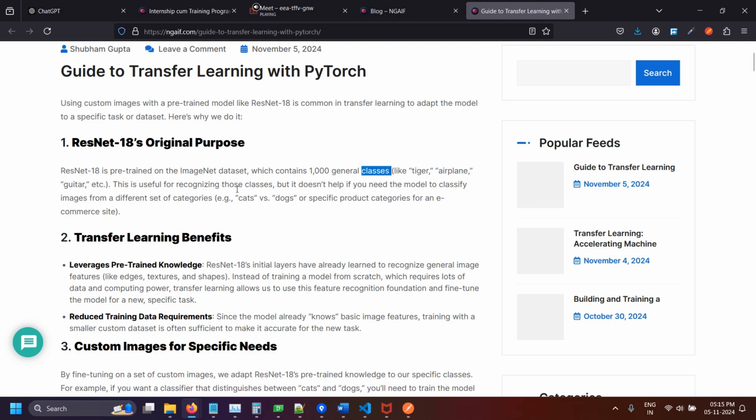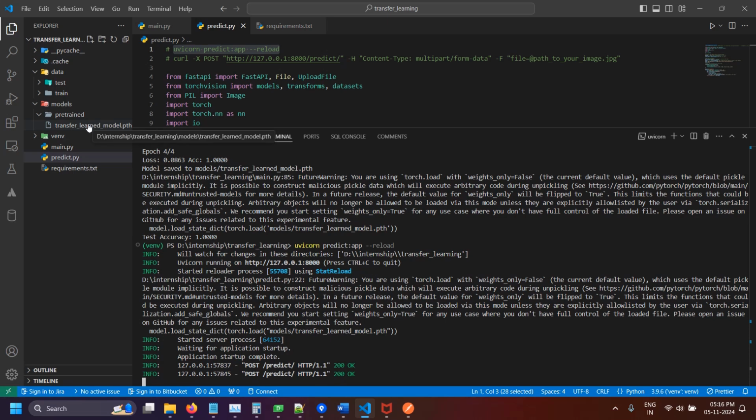So this is useful for recognizing those classes, but it doesn't help if you need the model to classify images from a different set of categories, like cats, dogs, or specific product categories of an e-commerce site. It was trained on tigers, airplanes, those kinds of things, but not on cats, dogs, or e-commerce website product categories. So we can use this base model and create our own model on top of it. The model that we create will be stored in the models directory.